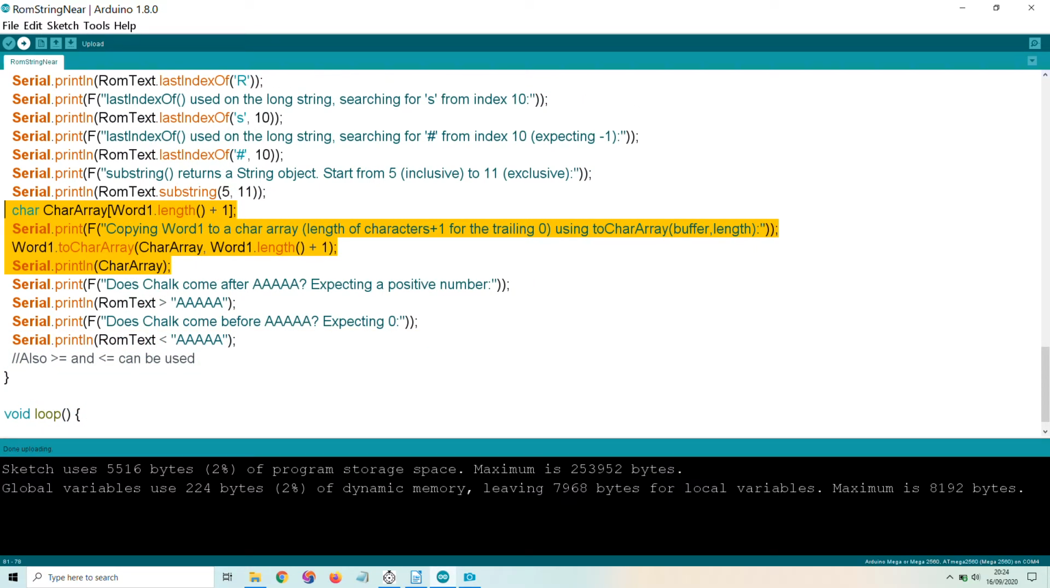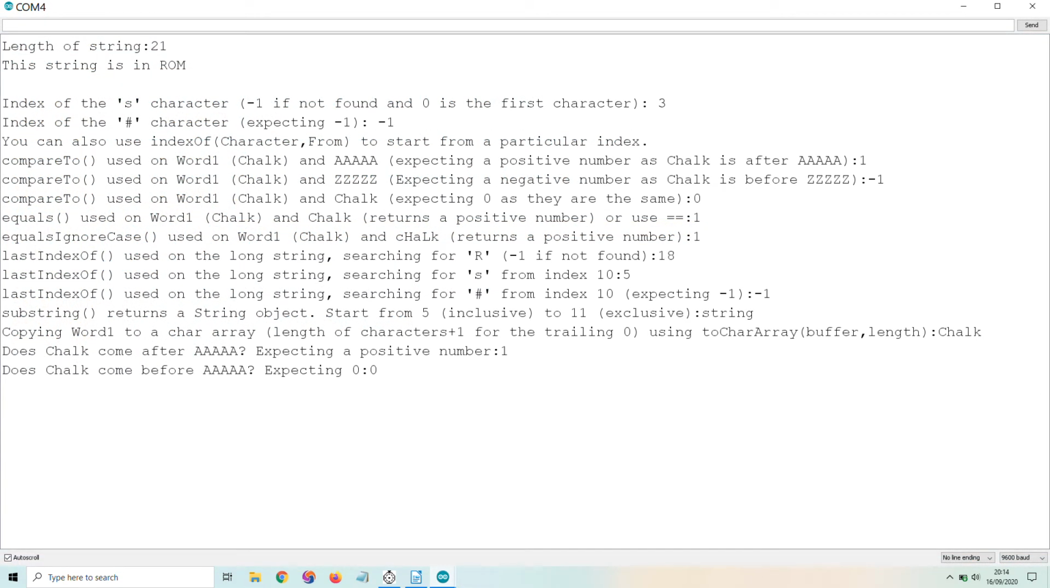You can copy the string in ROM to a char array in RAM if you wish, remembering to have enough space for the text and the final 0, which tells the program where the end of the string is. When you run the program, you can see examples of its functionality.